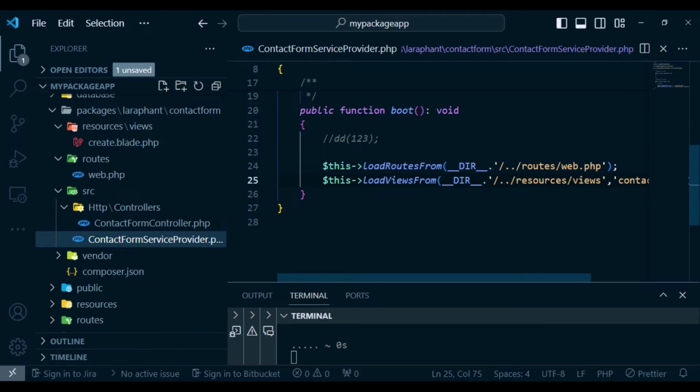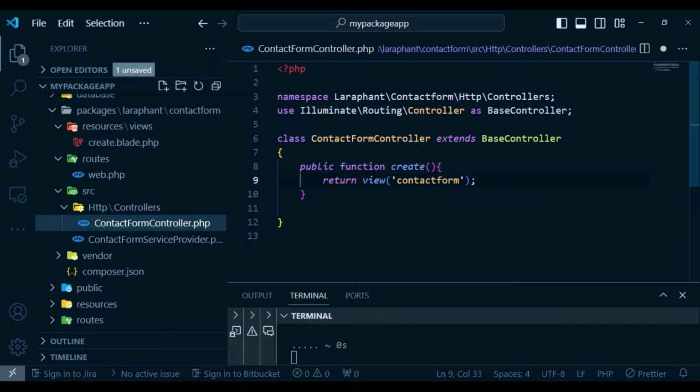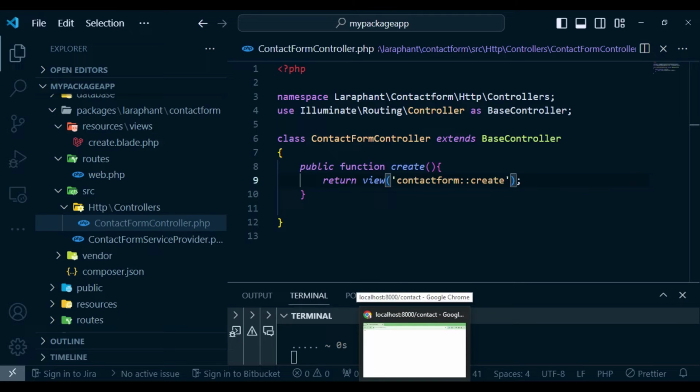So the way we have referenced how our views will be gotten, exactly the way that you have here, that is how you are going to reference it in our controller method. And then we use double colon, and then the name of our view. So our view is called create.blade.php. Basically, that is how we can load views when you are creating a Laravel package.